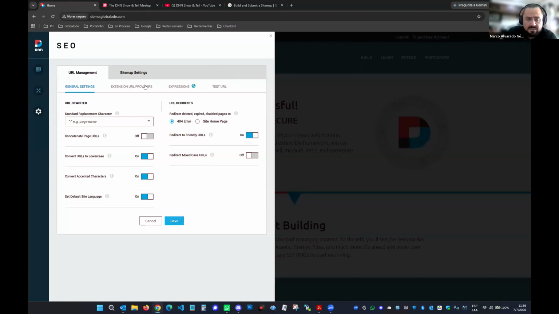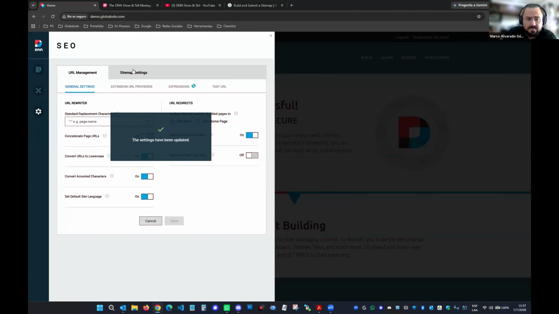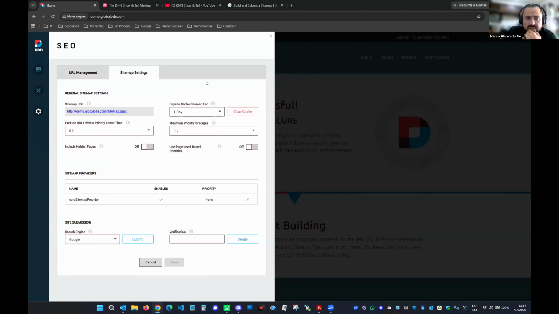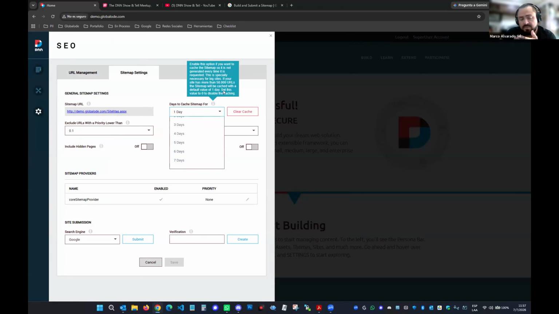And then I go back to the sitemap settings. On the sitemap settings, this is the URL for the sitemap, so you can look at it. It's based on how much time you want to allow the cache to clear. So whenever the crawlers look for this sitemap file, it will cache.